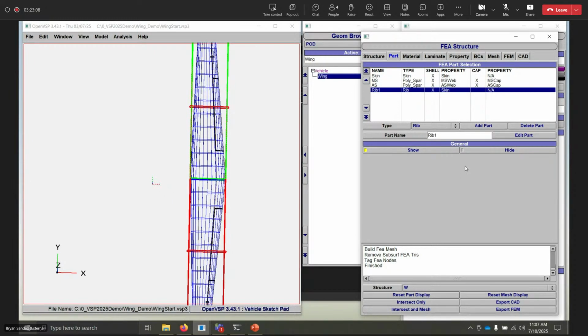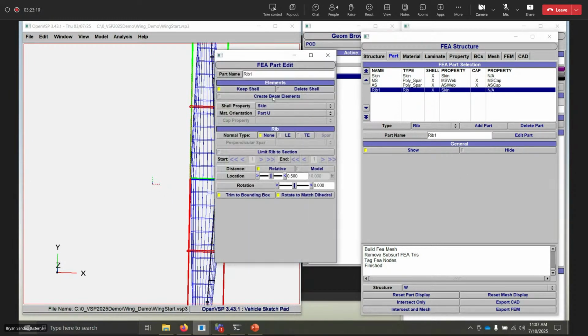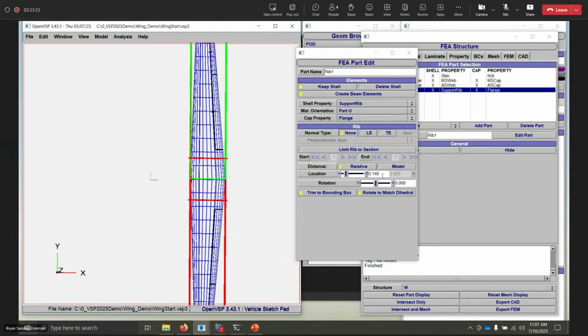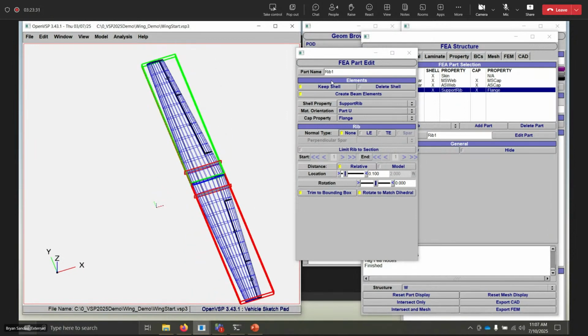Let's call it rib 1. We're going to create beam elements. We're going to give it the support rib size. We'll go ahead and give it a flange, and then we'll move it to like where side of body is or something. So I'm kind of like there. Do one more notch in. Okay, so now we have a rib at the side of body.